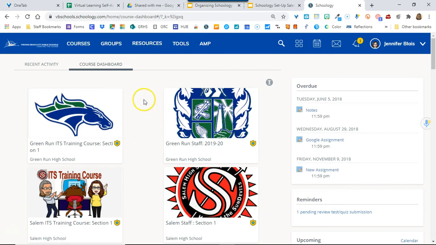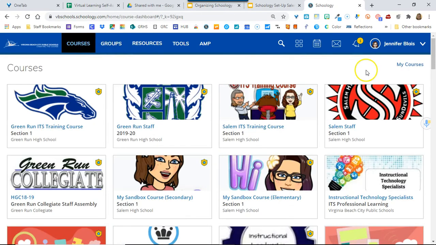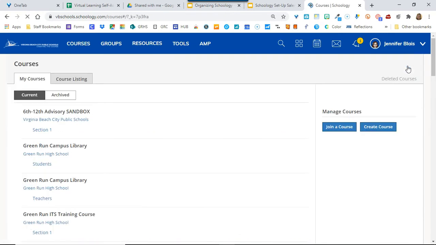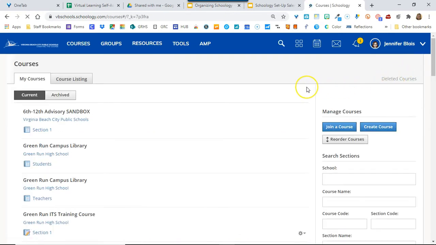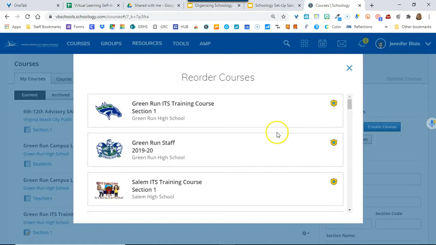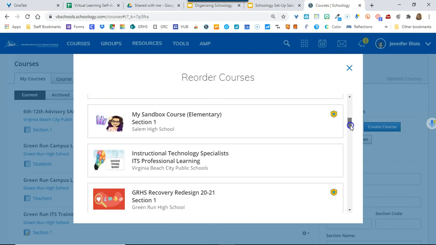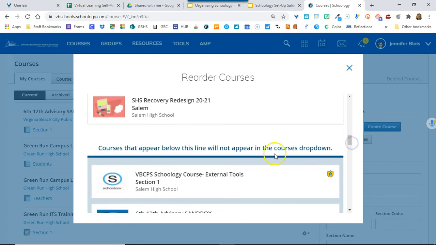So you can move your courses around here. You also are able to go to My Courses and select Reorder Courses and move them around here. The nice thing about doing it from here is that you see this little line that lets you know that courses that are below this line won't appear in your course drop-down menu.